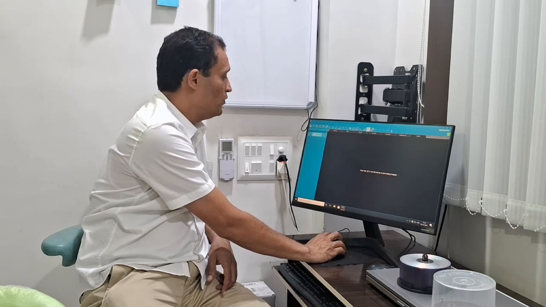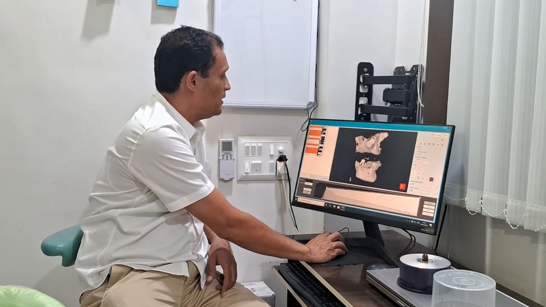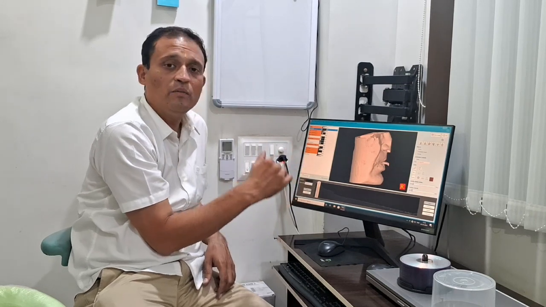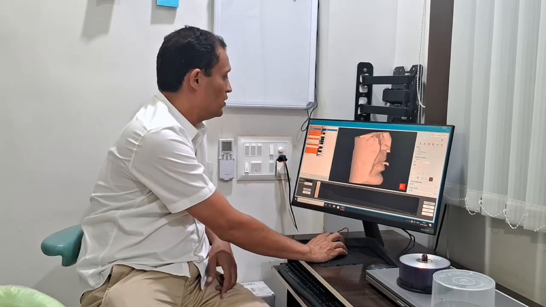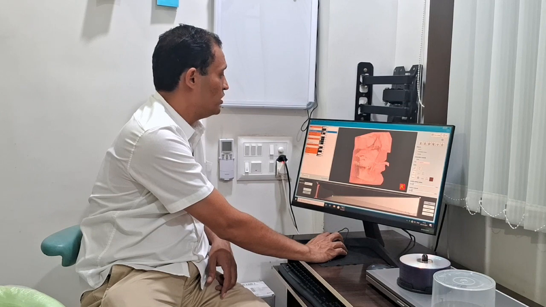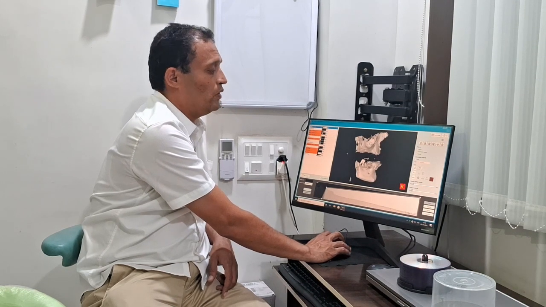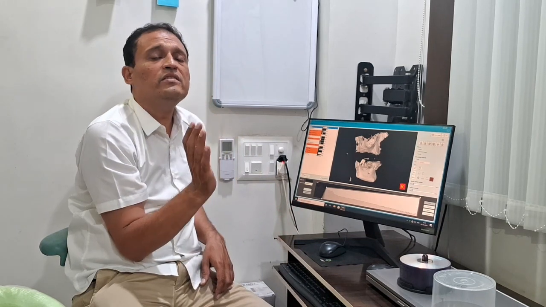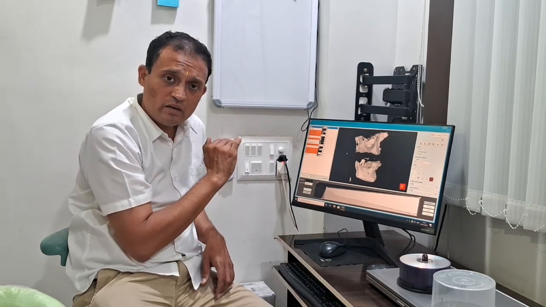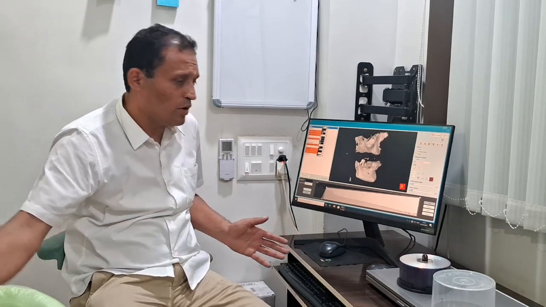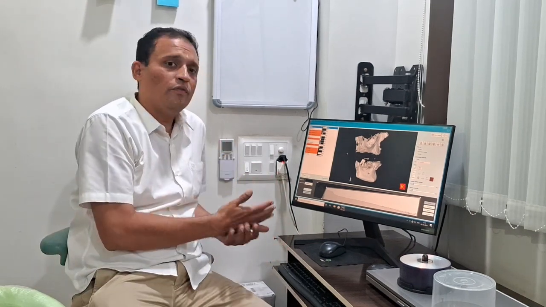Then 3D view. With the help of this, in any plane, we can see the 3D structure of that patient. 3D with soft tissue, 3D with bone and soft tissue, only bone. Any type of 3D structure can be interpreted by this sectioning. Now, this was the basics about the software planning for cone beam computed tomography.